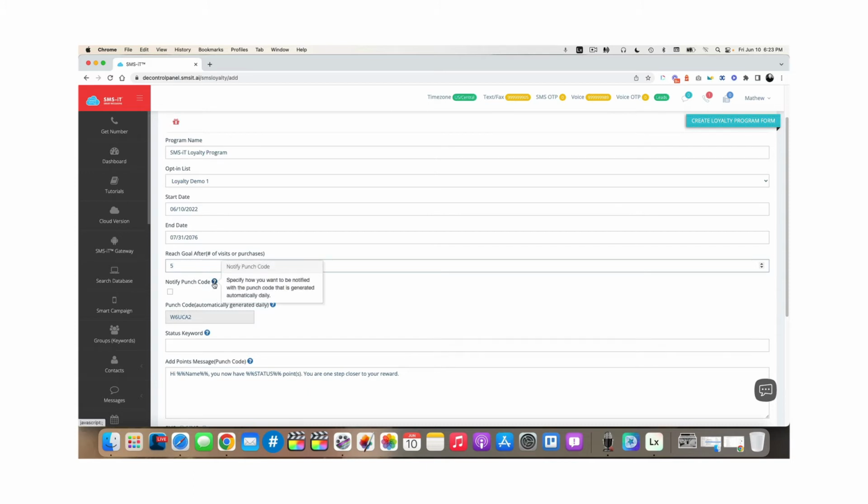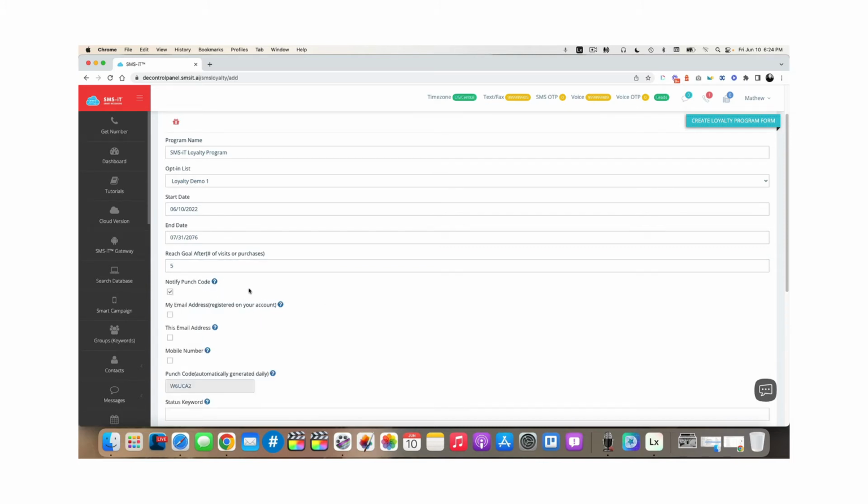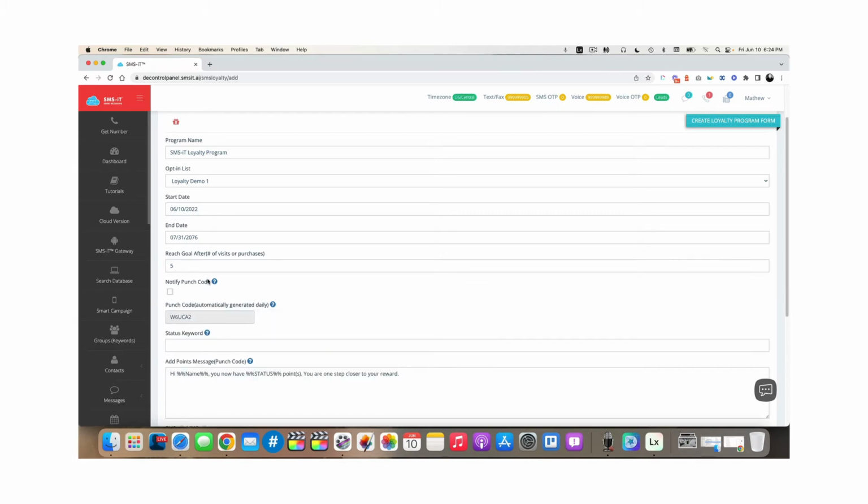Now, if you mouse over this question mark, you can specify how you want to be notified with the punch code that is generated automatically daily. So if I check this box, I can get an email notification. I can have it sent there. I can get it to my mobile number, but I don't really need to get notified with the punch code. So we're going to go ahead and let it automatically create the code daily, but it's not something I need to be notified of.